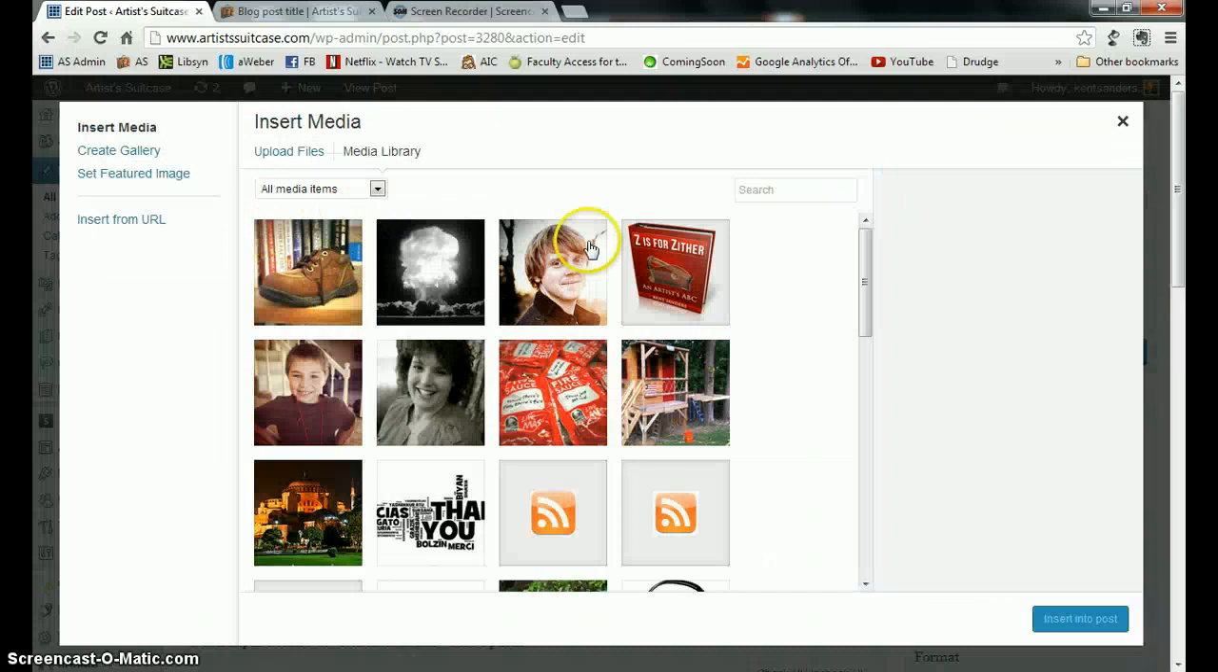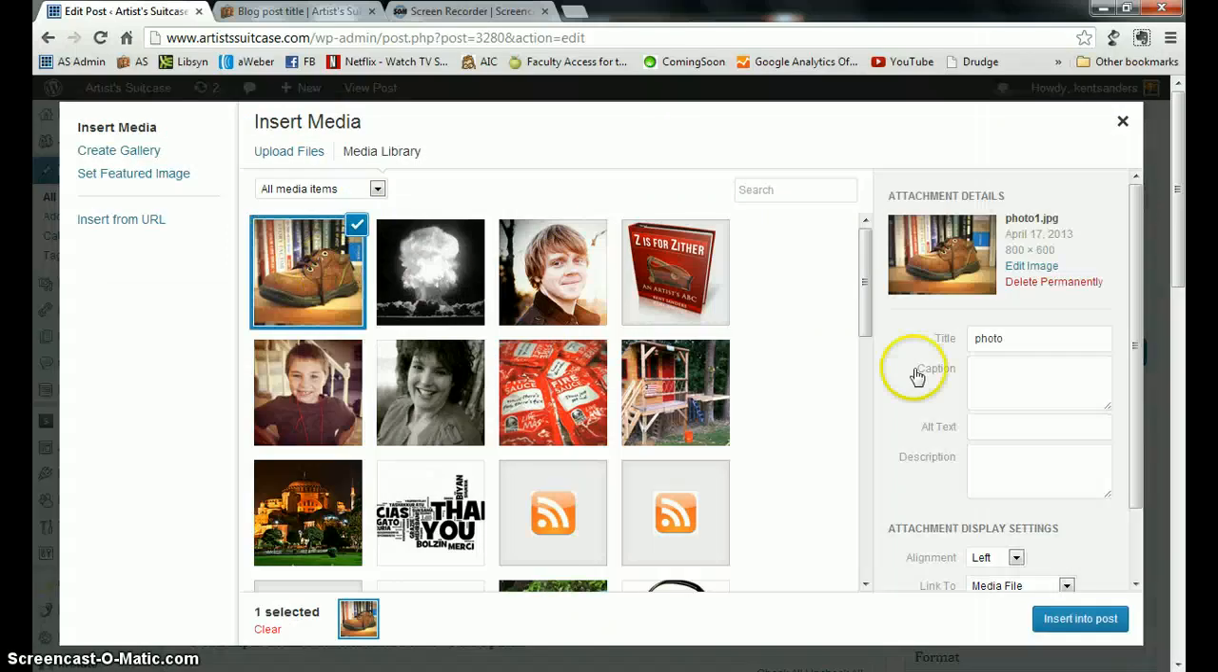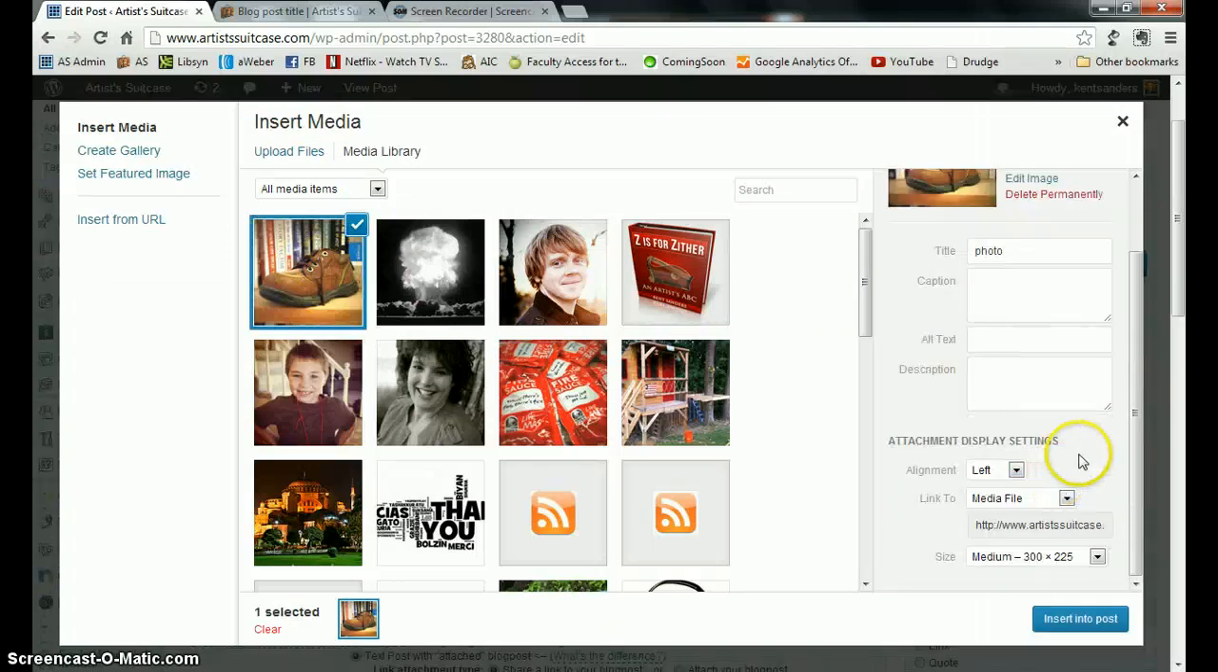And I've already got some files uploaded here, so let's say I want to use that. Now, here's some options. Okay, you can put a title on it. The title will not actually show up on the blog post itself. You can put a caption there if you want to, and some other options here. You can choose how you want to align it, choose where you want to link it, and also you can choose the size of the picture.